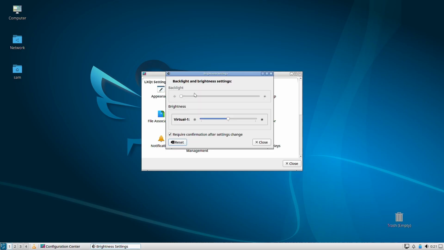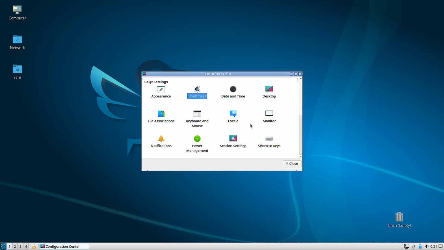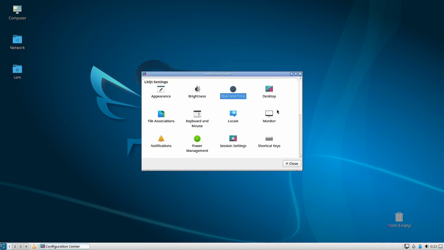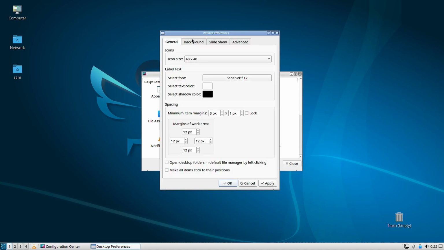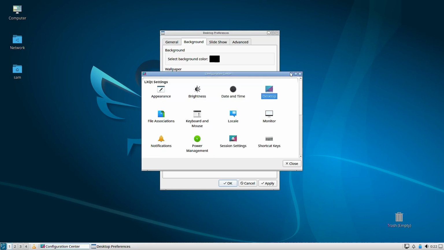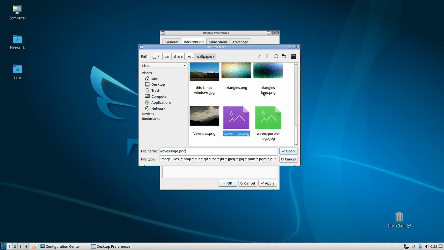Now let us go over to brightness. So here you can do the backlight also. So backlight is also available. No, it is not working because it is a virtual machine. If you install it on bare metal, backlight will work and it is a good feature to have. This is the date and time. You can change and set your settings. Desktop. Okay, so background.